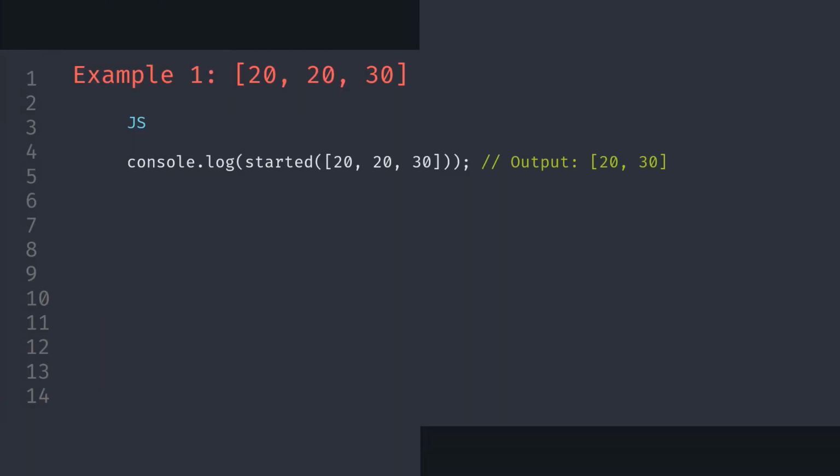Here's an example using the array 20, 20, 30. The first element is 20 and the last element is 30. When we run the function, it extracts these two values and combines them into a new array 20, 30. This demonstrates how the function handles arrays of different values, ensuring only the first and last elements are included.